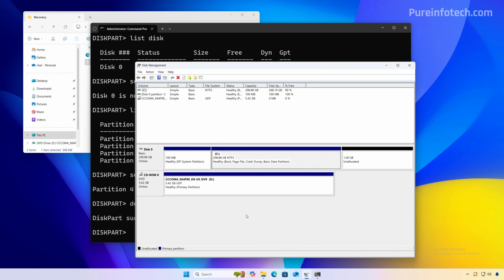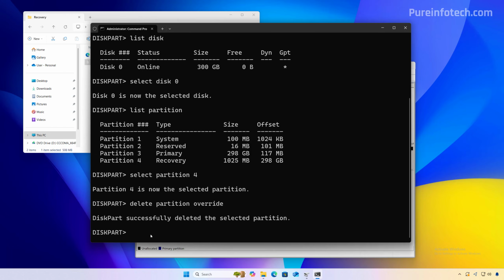Once you've done that, you're going to end up with the remaining unallocated space, and then we're going to use this space to create the new recovery partition. To do that, we're going to type this command.